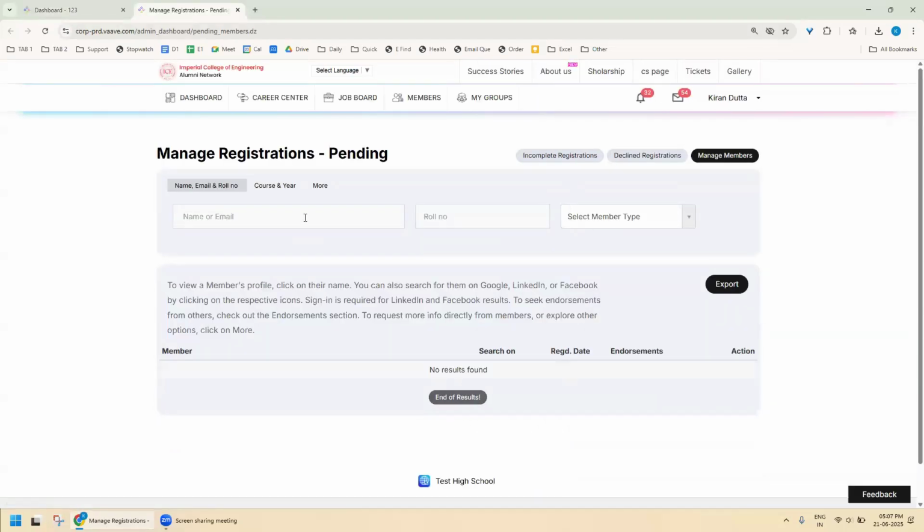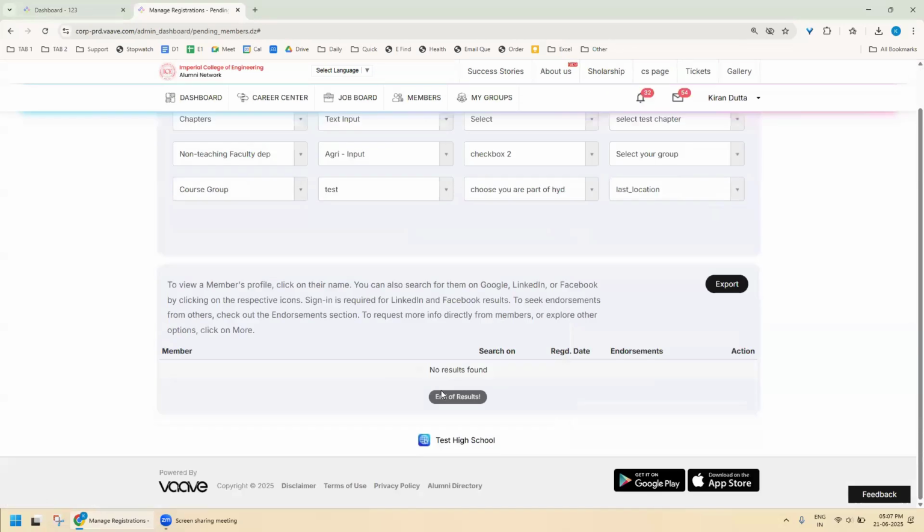For your own particular chapters, you'll be able to get the list of members who are requesting to join the particular chapters, or the group admin to which you have been assigned. Their request will come over. There are no members right now, so there are no results. That is the only way each group admin can approve the members who are interested to join their respective chapters.